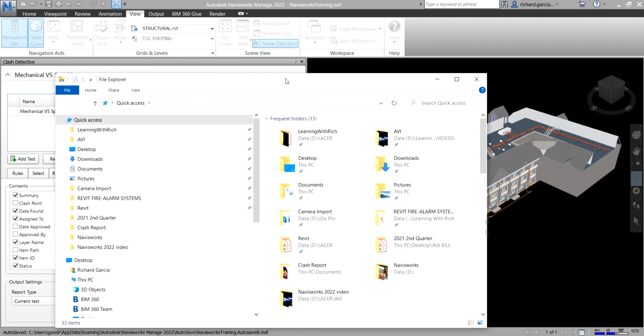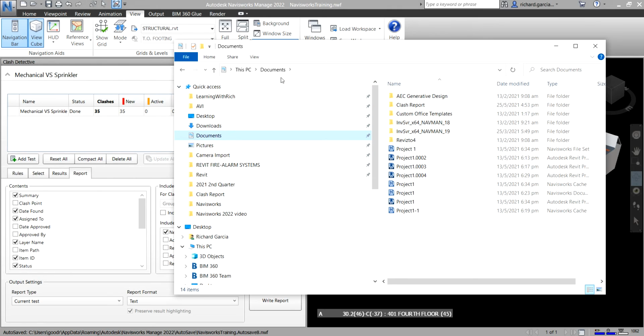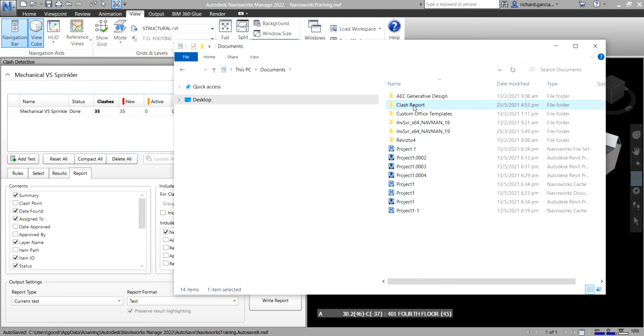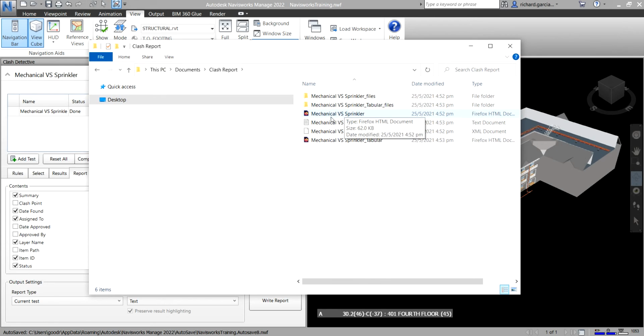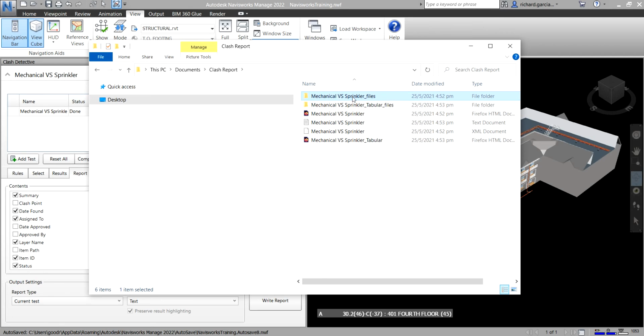Then after that, let us now open up the reports. It's here in our documents, inside the clash report. As you can see here, after you create your report, Navisworks will automatically save some images of your clashes in a separate folder. So it will create a separate folder for your images. This is for your XML and then HTML. If I open first the HTML, let's double click this one.